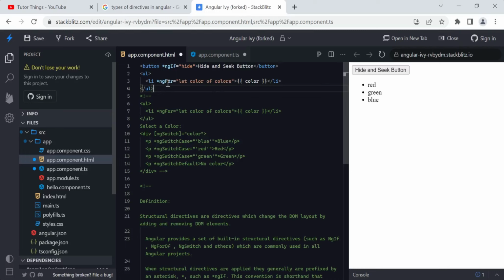ngFor is nothing but iteration. So this particular li will be printed this many times. We are mapping that iteration to this li element, so the li element comes as many times as we have colors here. So for color of colors, the first color is red, so the first time an li appears for red. You are not writing it every time; it is automatically taking red one time, and then green the next time.